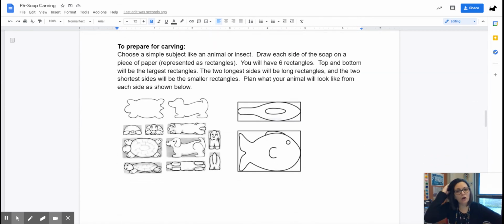All right, to prepare for carving, choose a simple subject like an animal or an insect. Draw each side of the soap on a piece of paper represented in rectangles. So you'll have 6 rectangles all together. You'll have a top and a bottom. They'll be your largest rectangles, okay?